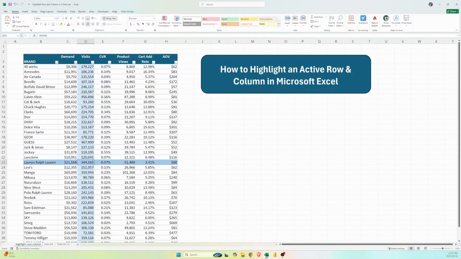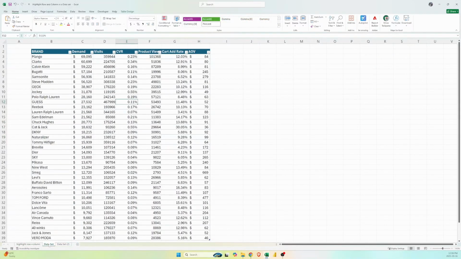Hello! Have you ever wished, when showcasing a large dataset, to be able to highlight the active cell, row, and column? Like this? Today, we're gonna learn a quick trick of how to make this happen. To highlight the active row and column in Excel, we will be using Conditional Formatting and VBA Code.